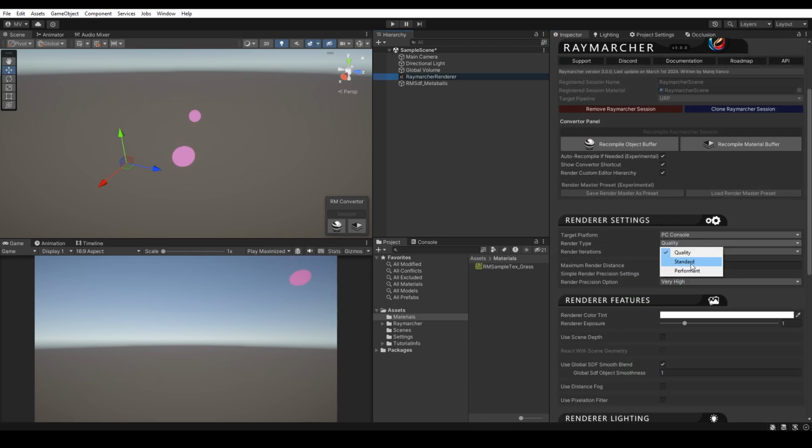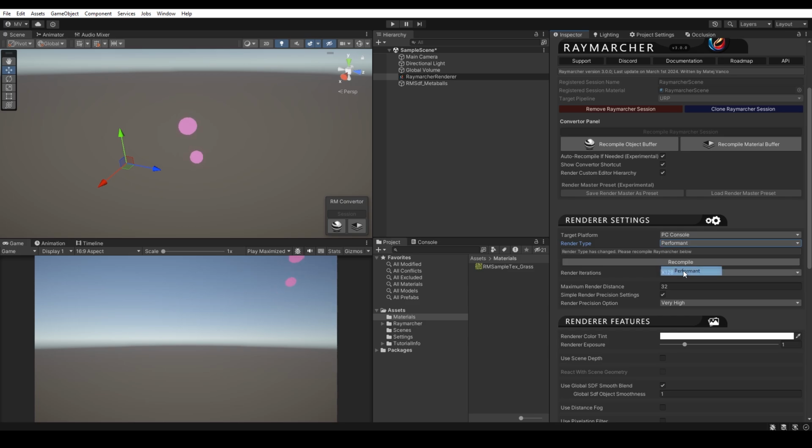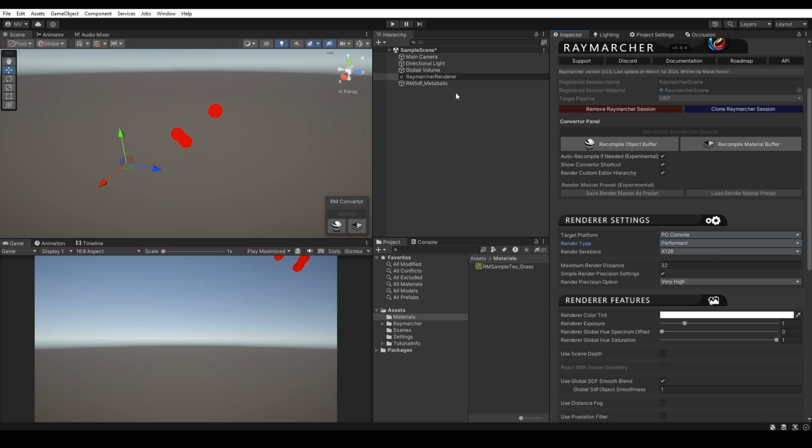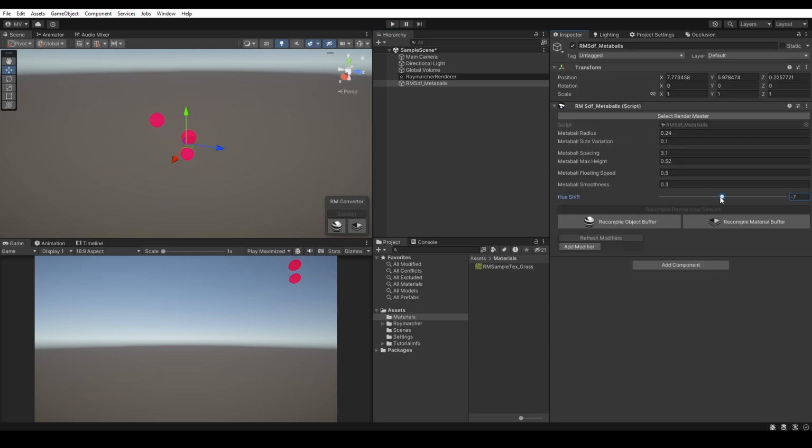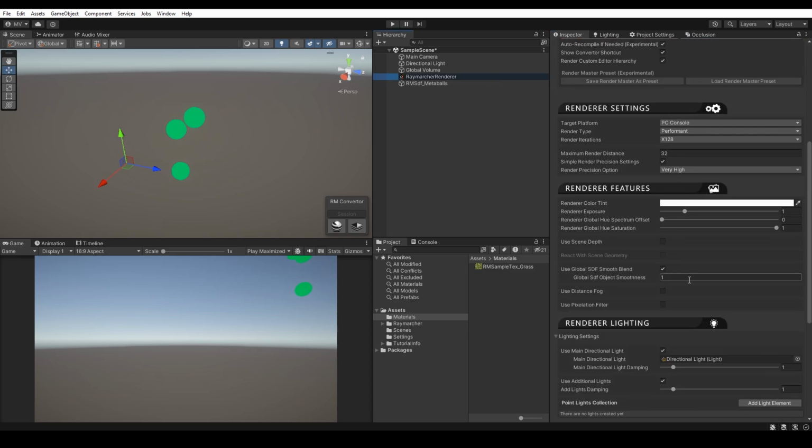In the current version of the Raymarcher, if I change the render type to performant or standard, I'm not able to use the full color spectrum on SDF objects. Instead, I can use a hue shift. I can also globally offset the hue shift on all objects equally and change their saturation. This might change in the future.